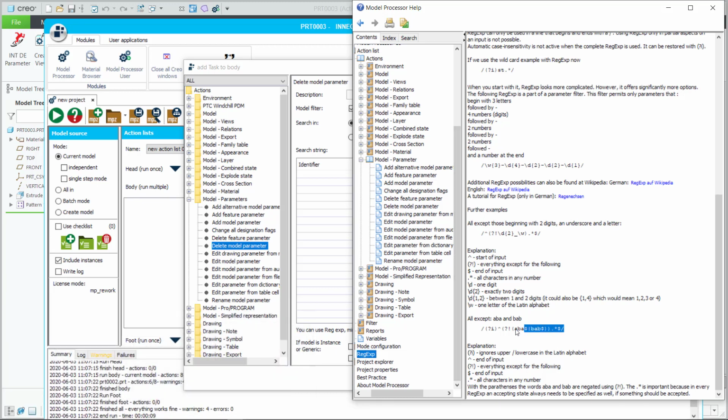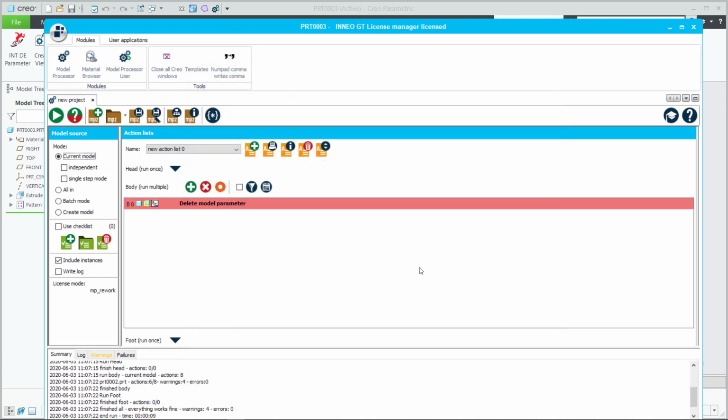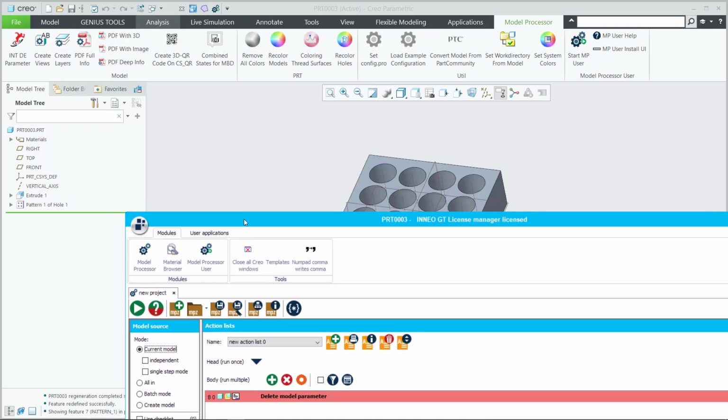I'll go ahead and copy this. Paste that in. In this case, we'll get rid of that and say we want to get rid of everything except mass. Add task and edit. Now, in most cases, we could just give this to the user and they could run this. But in this situation, we're going to go ahead and just say we want to run this on the current model. Again, let's take a quick look.